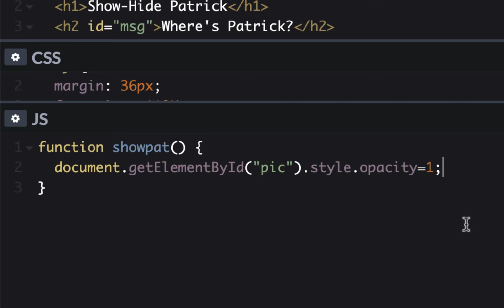Now, nothing's happening yet because we didn't call the function. Let's try it out, then we can copy this. So let's make sure we can show Patrick and make him 100%. So here's the function definition. This is the function definition. So it's not running yet. It's not calling the function.